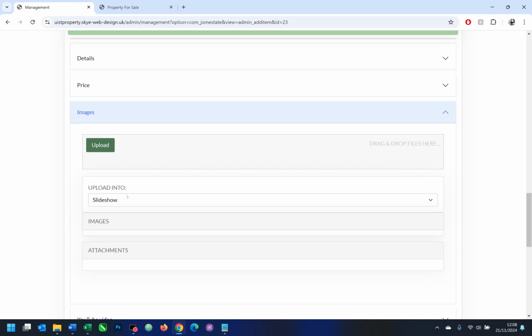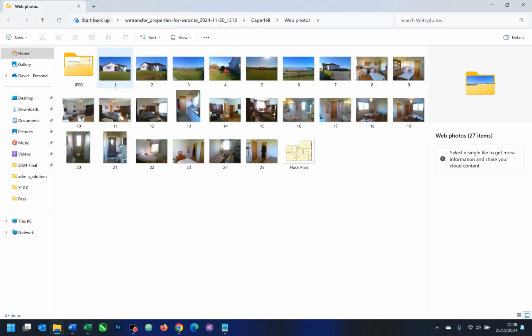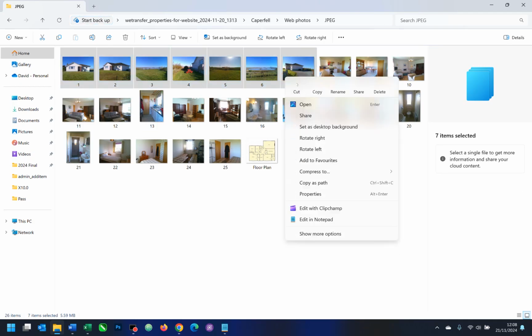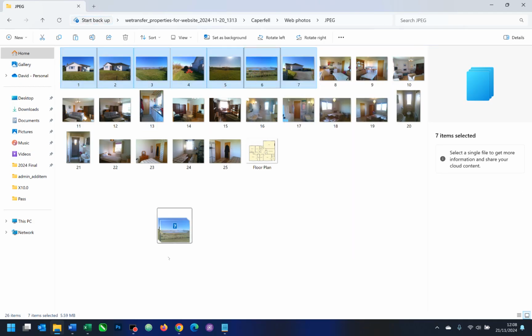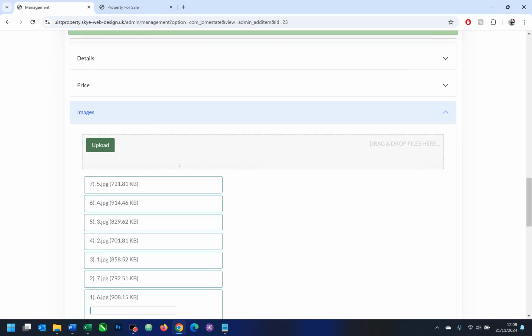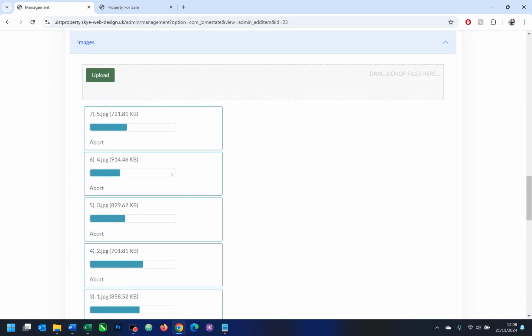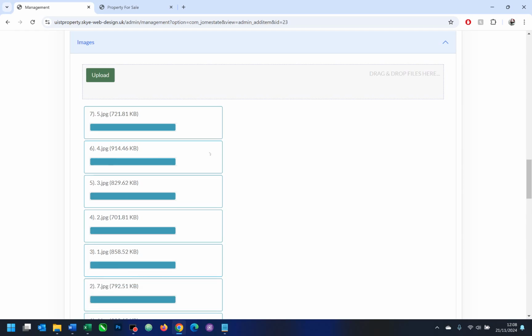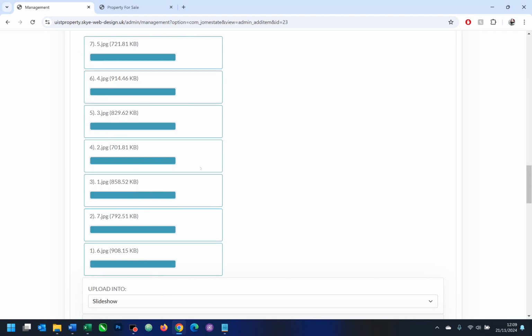The first images I'm going to upload are the exterior images, and I want them to go into the slideshow. So I've pre-selected slideshow, and now I'm going to go and find my images, and I want to use the exterior images. So that's 1 to 7, sorry. Or in fact, we can simply drag them in here. We can drag them and drop them into this space, and you can see it immediately starts uploading them. How long it takes to upload the images will depend on how fast your internet connection speed is. And of course, these images should be optimized before you try and upload them. You don't want to take them directly from the camera.